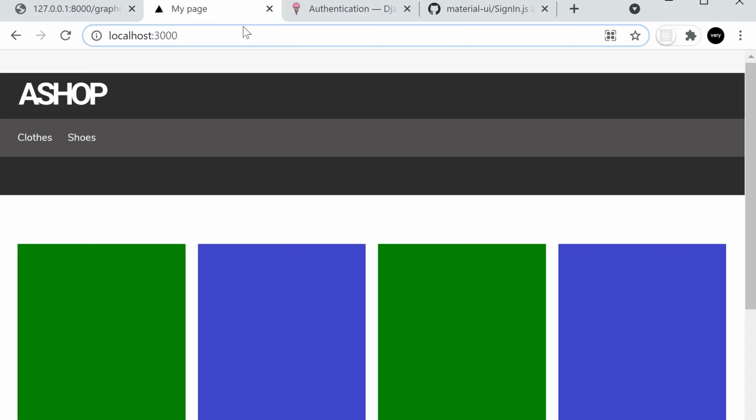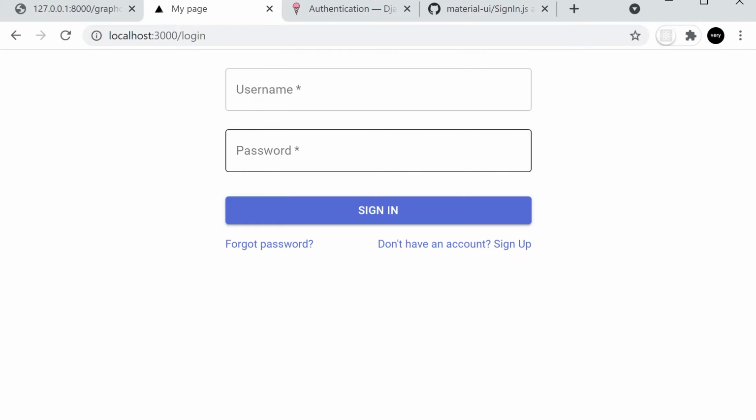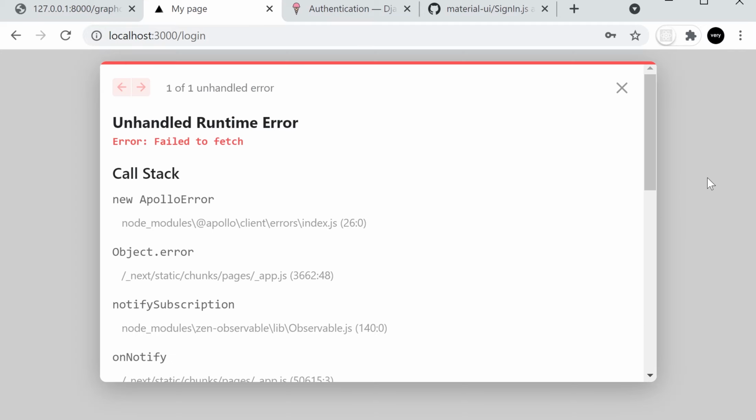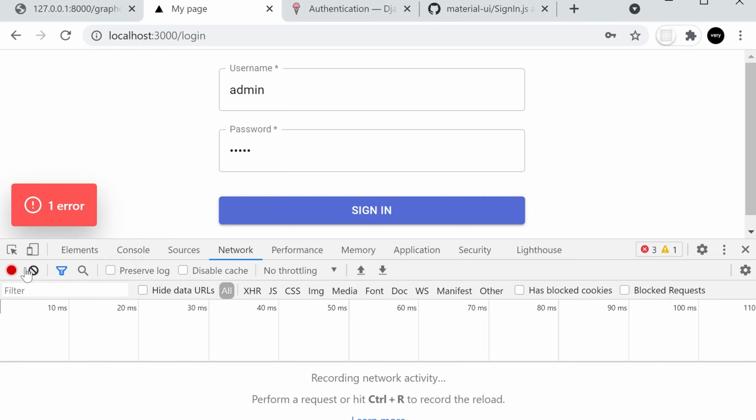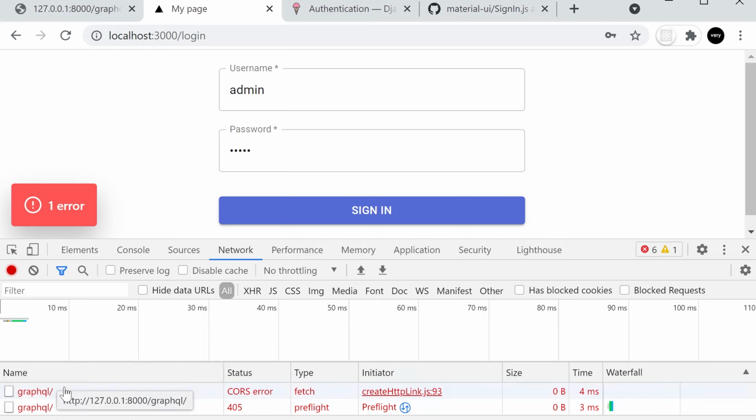Okay, we have a login page. So let's go to our login page. Let's give this a go. There we go. So failed to fetch. Okay, so let's have a look at why that is. If I press F12, go into my network, let's just clear that and try again.